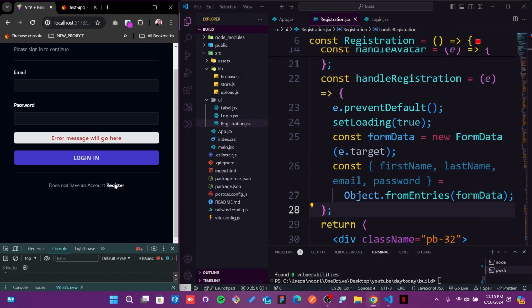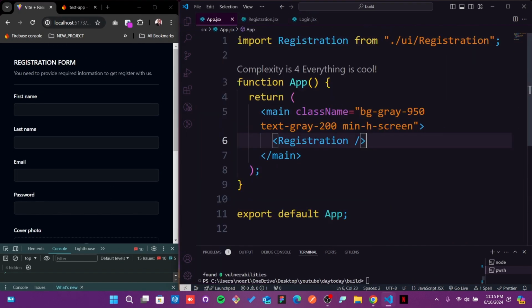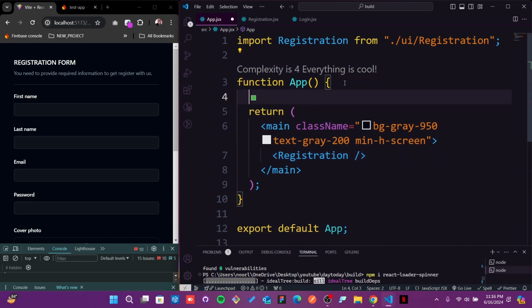So first we need to create our application, and one more thing we need to go with. In the app we need to set our properties. How can we set that? So first, to get that done, I'm also going to install one more package which will give us that spinner tag. So I'm going to run npm i, which will be react-loader-spinner, we're going to use that.